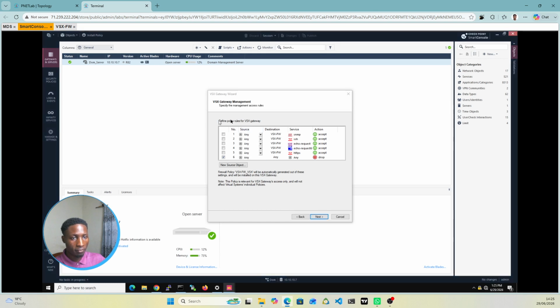So we can see here define firewall rules. For now, we'll just take the accept traffic for define firewall rules, specify the management rules. These are just the management. We're just going to specify in case we want SNMP. This is in case you want to be able to manage this VSX firewall on the management interface using, let's say, SNMP, SSH, echo request for ICMP. If you want all of that to go through, you can always click here.